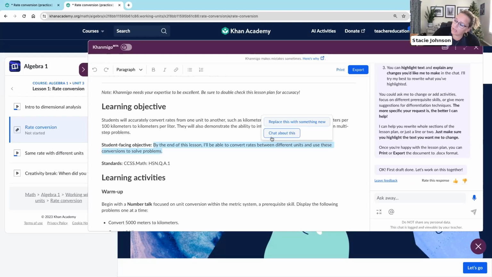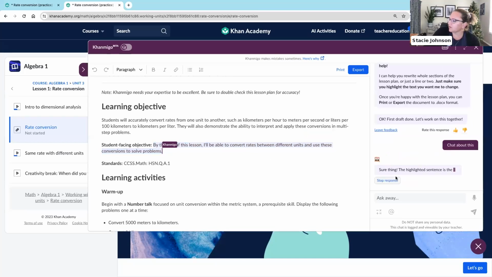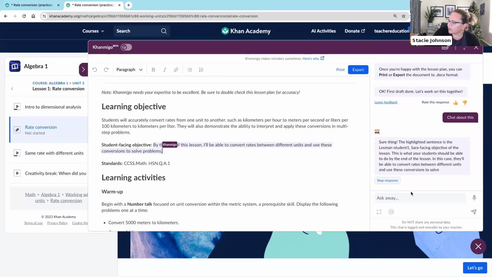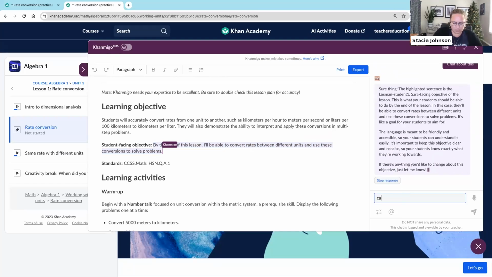Now notice I can chat about this or I can just ask Khanmigo to replace this with something new. I'll show you that in just a minute. But for now, I'm going to chat about this objective. So it's going to tell me something about this objective. Let me know what I'm working on. And then I'm just going to tell Khanmigo, can you rewrite this as an I can statement?